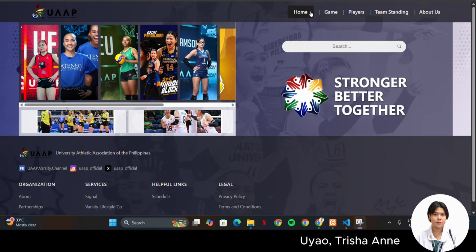Today, I'll walk you through the UAAP homepage, highlighting its key sections, navigation menu, inspirational banner, organizational info, footer links, social media integration, and partnerships. Together they create a comprehensive hub for collegiate sports news, schedules, and athlete profiles.